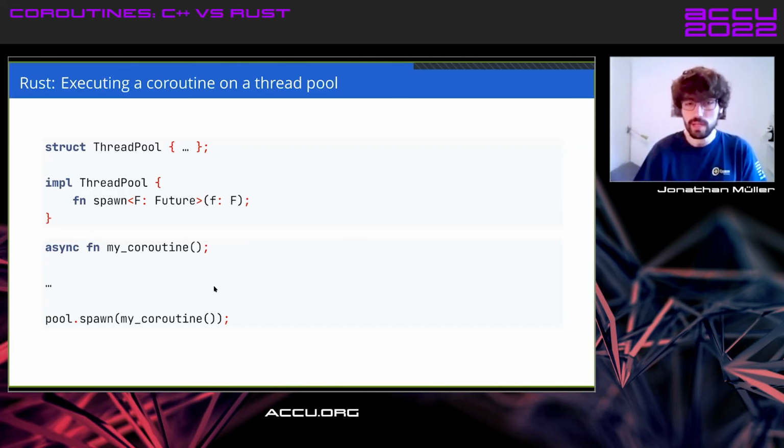Instead, when we call my coroutine, we get a future. And because this future will recursively poll itself again, what we need to do is pass that future to the thread pool, which will then put it onto a list. So in the Rust case, in the thread pool, each worker has a list of futures. And when the wakers are ready, the thread will go ahead and poll those futures. Whereas in C++, the thread pool has a list of awaitables that are ready to make progress.